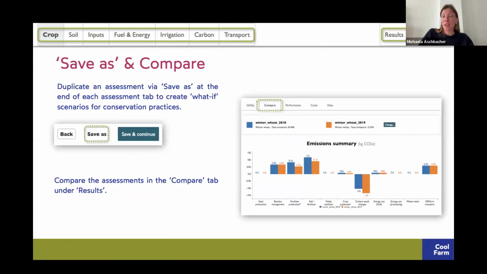And yeah, one thing I wanted to mention before we go into the tool, when we talk about these what-if scenarios, there is an option for each assessment to be saved as a duplicate. I can show you in a bit how that is working. By doing that, you can compare a duplicate, then simulate the conservation practices you would like to take up with your farmers or with your project group. And then you can put them together in the tool. You can actually compare them with each other.